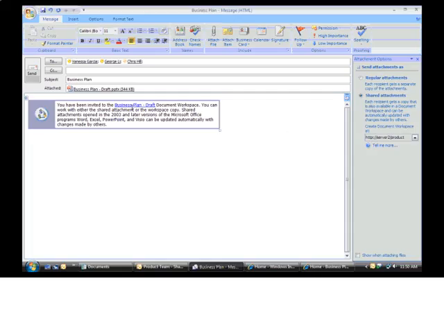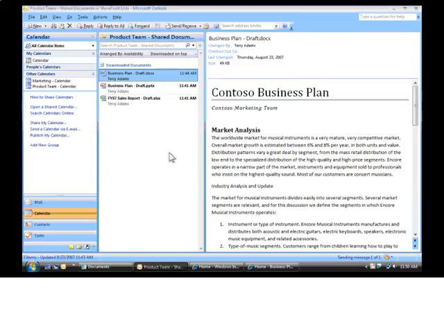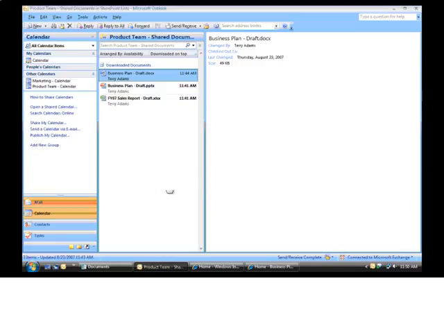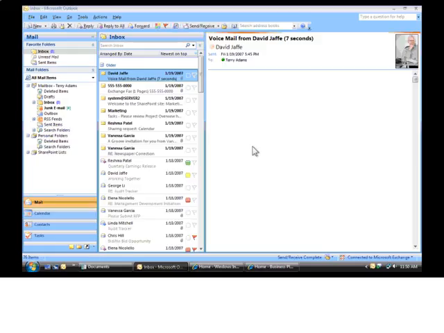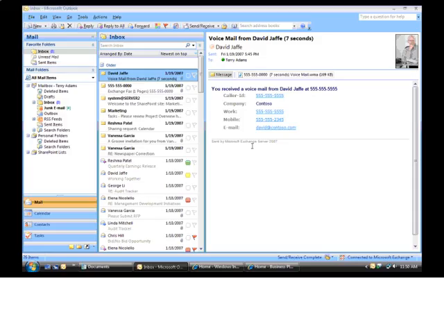Notice the link that's placed by Outlook in this message. When I click Send on this email message, what we've just done is create a document workspace. And the people that were on the To line are automatically added as members to that document workspace.